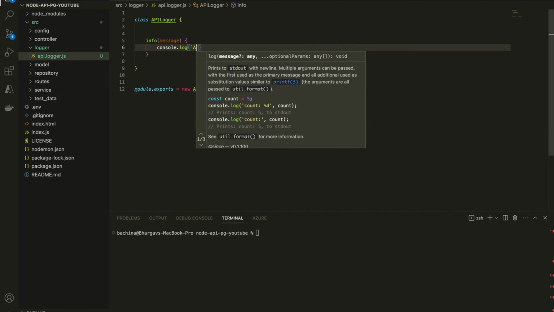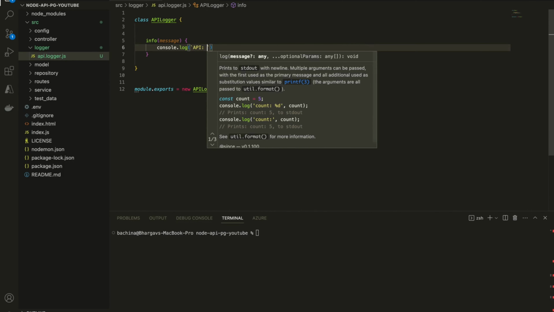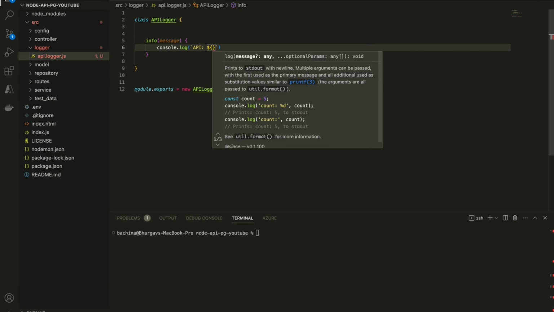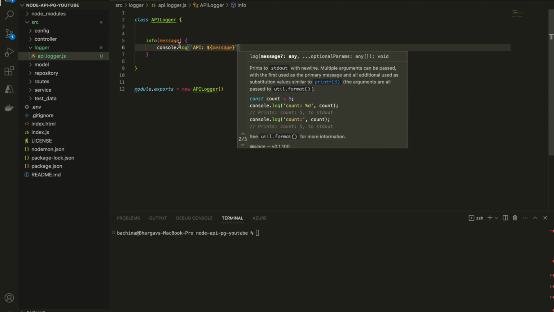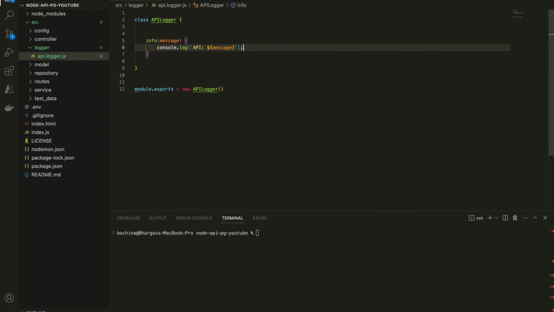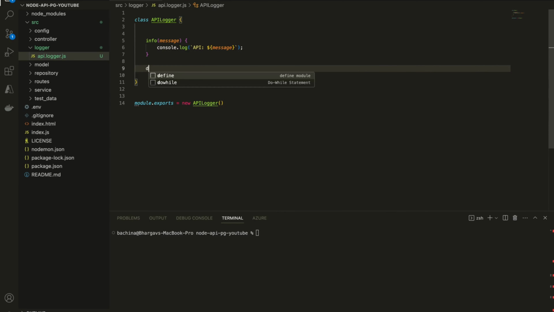We're not using any external or third-party packages for the logging, and there are so many packages out there. We're going to see some in the next episodes. But in this, we're just using plain console.log.